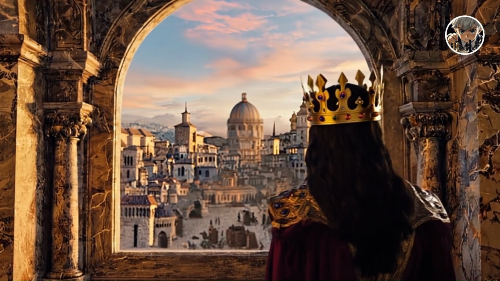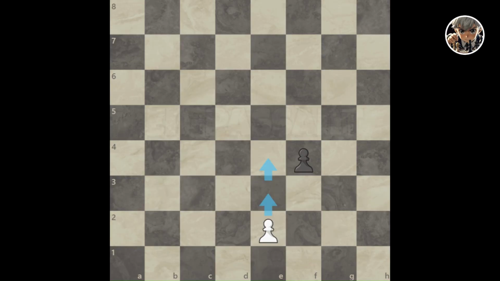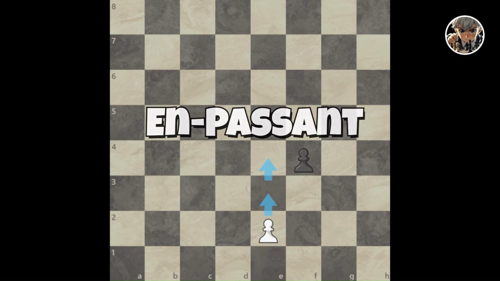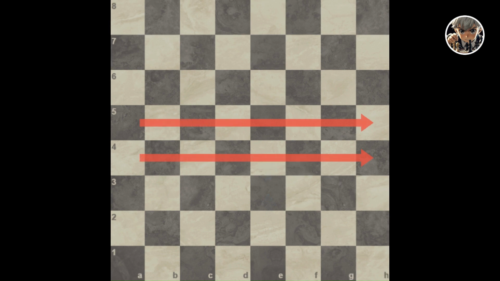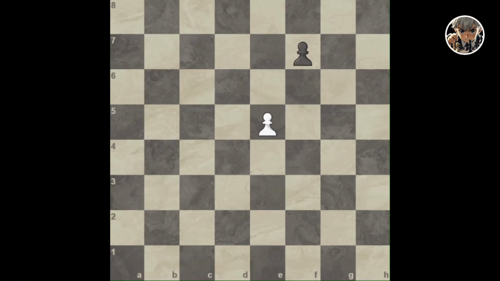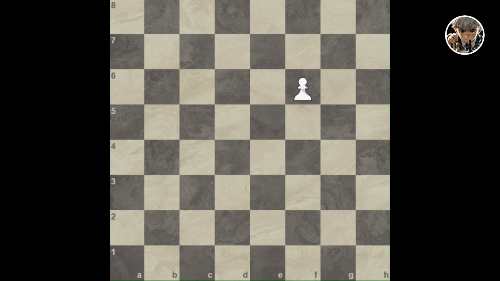Then the most important thing which I want you to know is en passant, which most of them don't know. It can happen only when you are on the 4th or the 5th rank and your opponent moves their pawn 2 steps forward, and now you can capture their pawn by putting your pawn on the crossed square. This is known as en passant. Let's jump into the next piece.